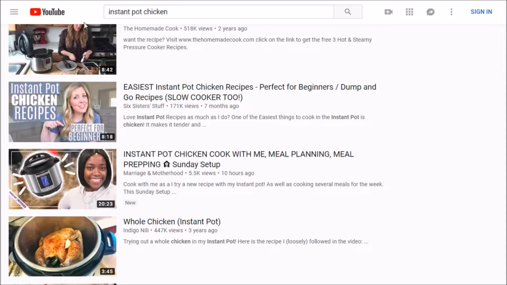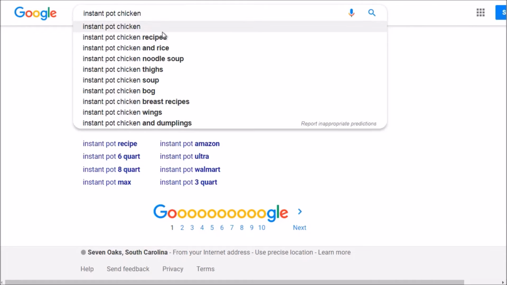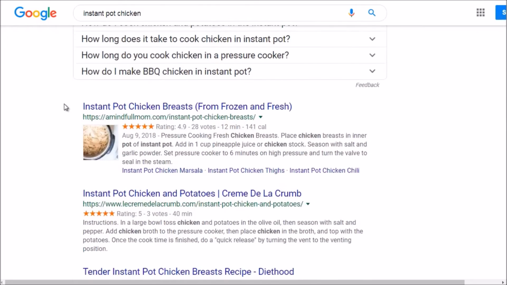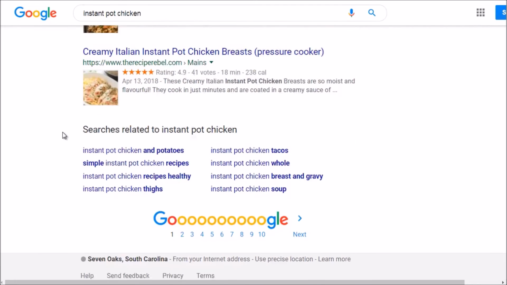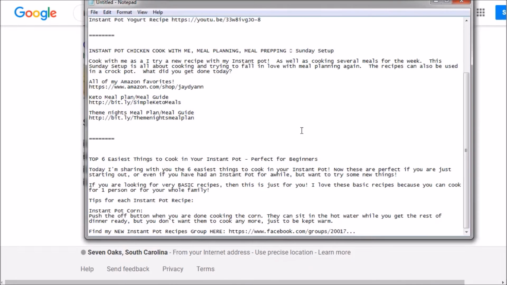So we could potentially make it about Instant Pot Chicken. And what I would do is go back here. Let's say we want to title it the Instant Pot Chicken. I would scroll here and take a look at questions people are asking. So, how do I cook chicken and potatoes in Instant Pot? How long does it take to cook chicken pot, Instant Pot? We scroll down, and what I would do is grab these keywords. So I would grab these keywords.